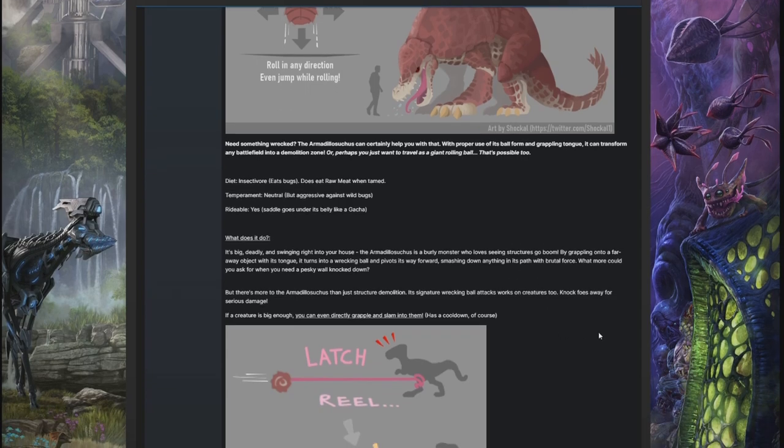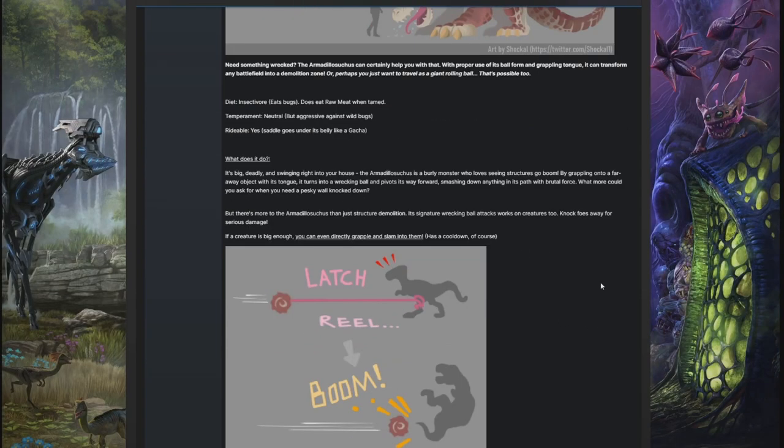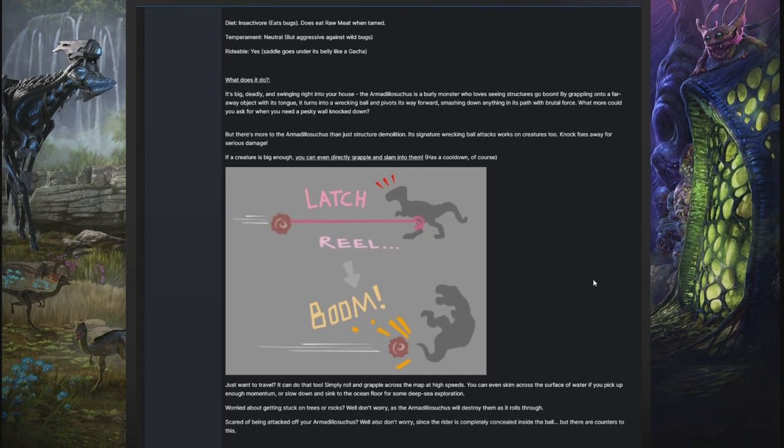But what about the Armadillo Suchus? What can it actually do? The Armadillo Suchus is a burly monster who loves seeing structures go boom. By grappling onto a faraway object with its tongue, that's actually pretty cool, it turns into a wrecking ball and pivots its way forward, smashing down anything in its path with brutal force. The swinging wrecking ball attack also works on creatures. Very, very cool. A nice little diagram for him here.